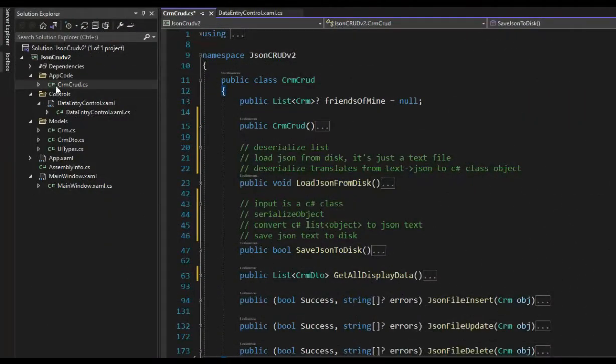Let's now work on app code CRM CRUD. Here are the methods that are actually going to save the JSON to disk, translate that JSON text file to a C# class object, and then go the opposite way. So from a C# class object to the text file so we can save to disk. So here are our methods.